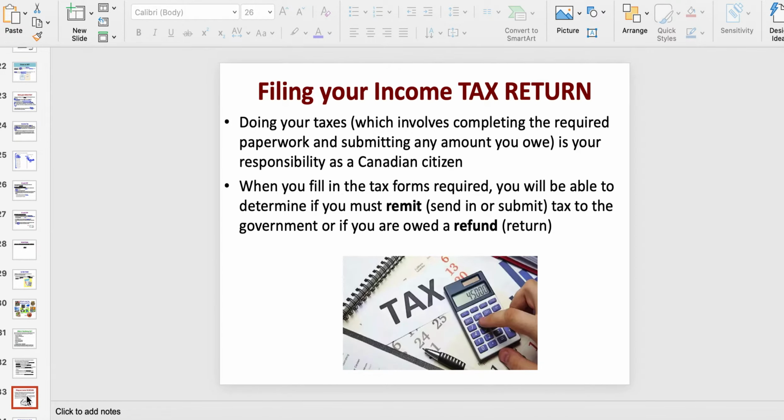All right. So when it comes time to file your tax return, which happens once a year, you need to make sure you gather all of the required paperwork and file your taxes. By the end, you will determine whether you are going to be getting a refund from the government or whether you will actually have to remit or owe more money.